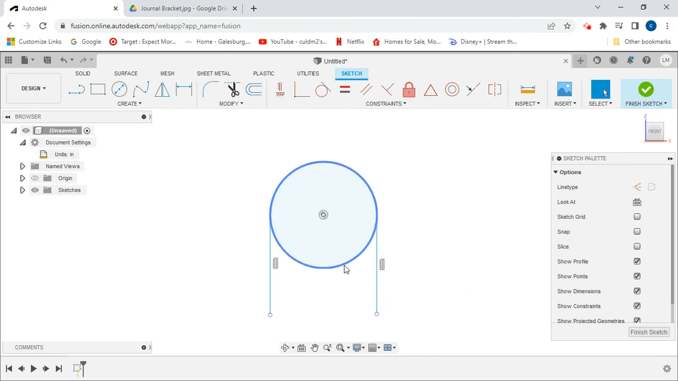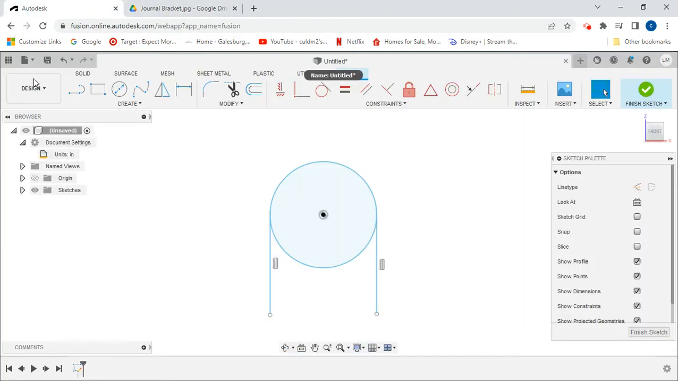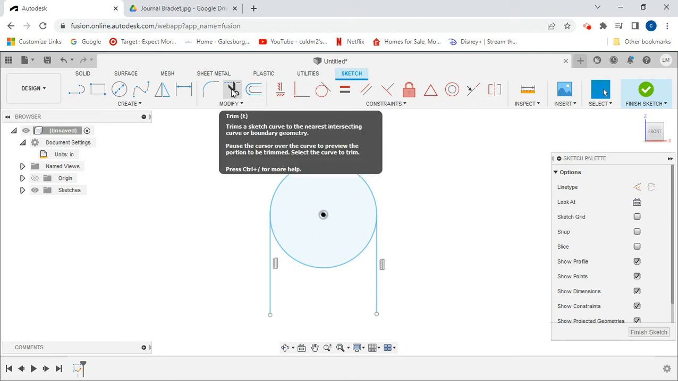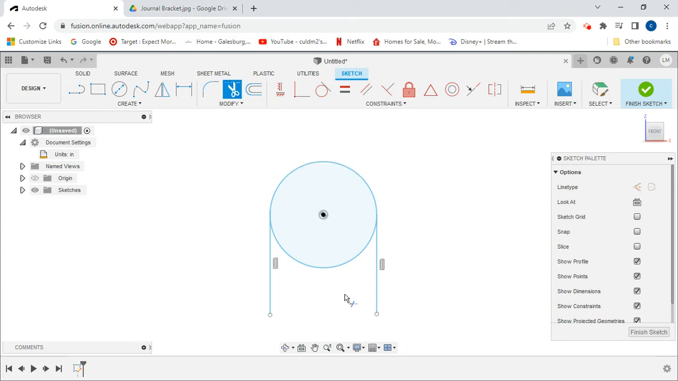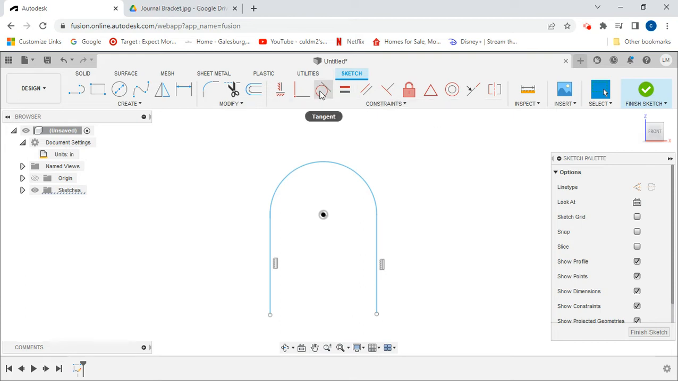Now, we need to get rid of this center part here because you notice there's no circle right here. So we need to delete that. I'm going to go over to my scissors, which is trim, and I hit this right here. The only thing else I need to make sure of is that this line is right even with the circle, which is called tangent. Tangent's right here. It's our constraint.